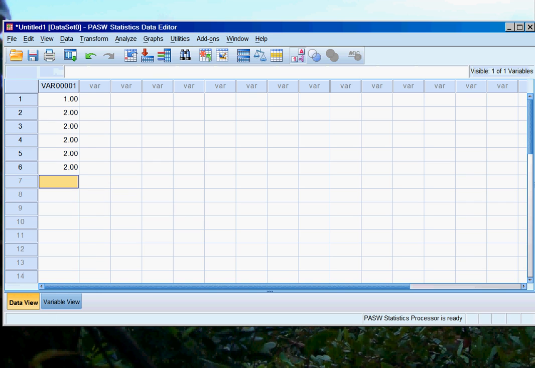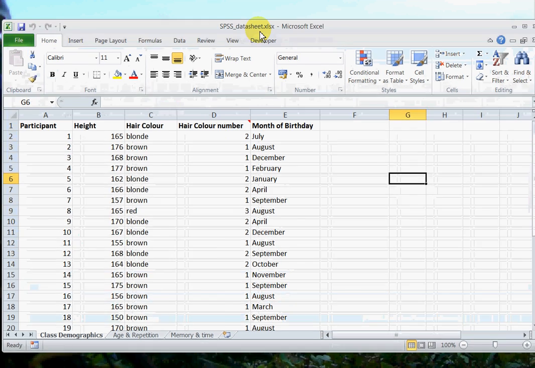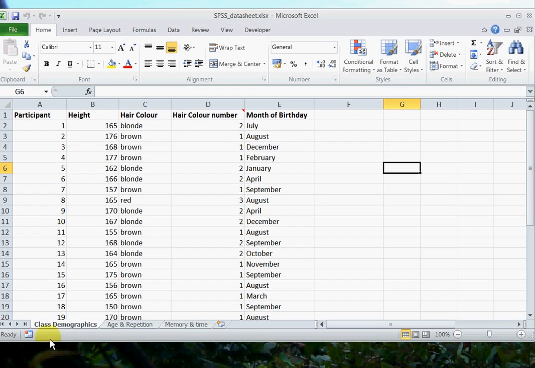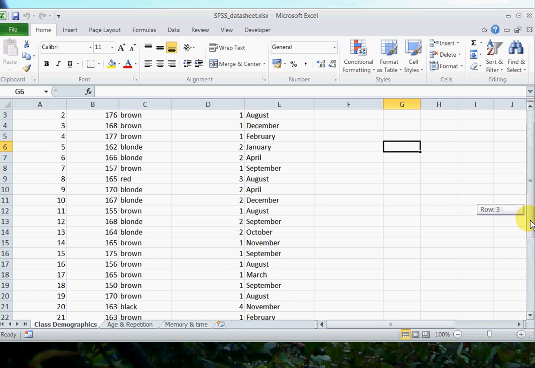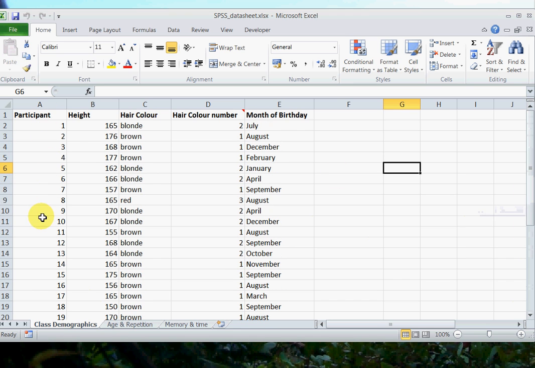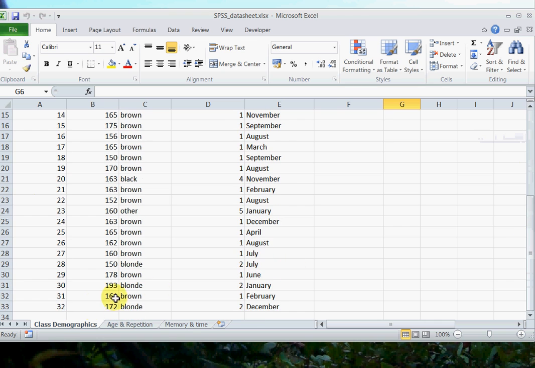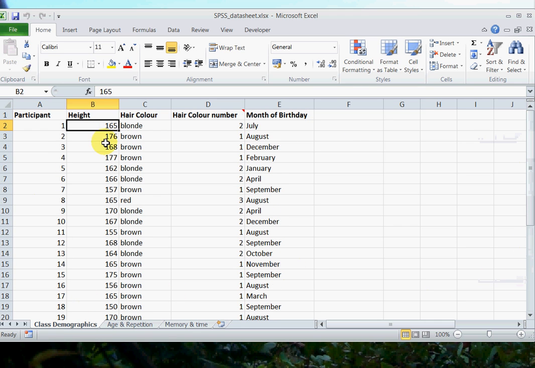So I've got my Excel spreadsheet here. This is some data from a previous class of speech therapy students. So you can see that I've got the number of people. I've given my participants just a simple number here, and I've got 32 in total. I asked them for their height in centimetres, their hair colour, and also the month of their birthday.